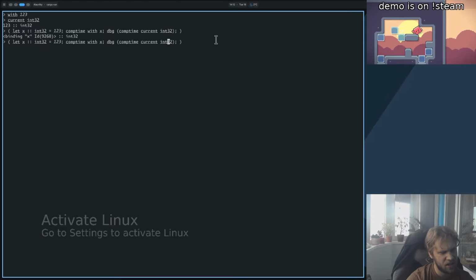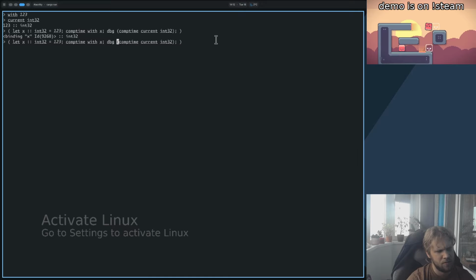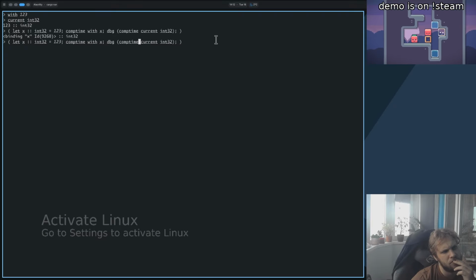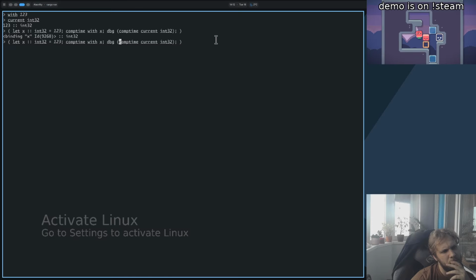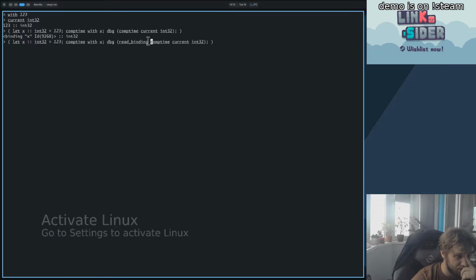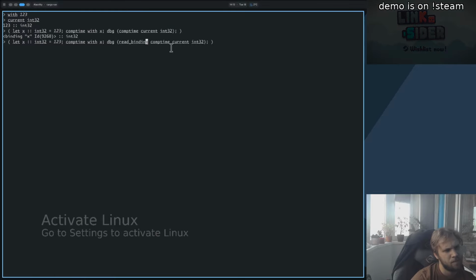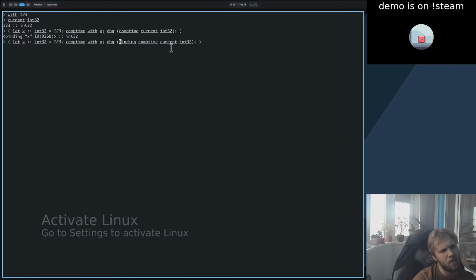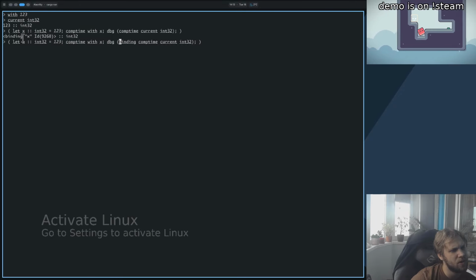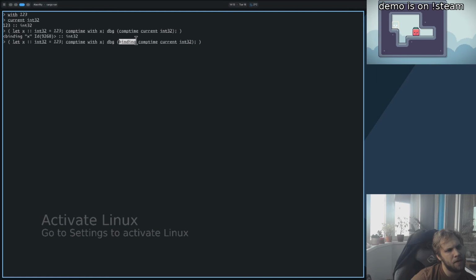So I feel like we should instead have a dedicated read binding comp time current int 32, to make it explicit, but at the same time, why would I ever want this to not be happening?